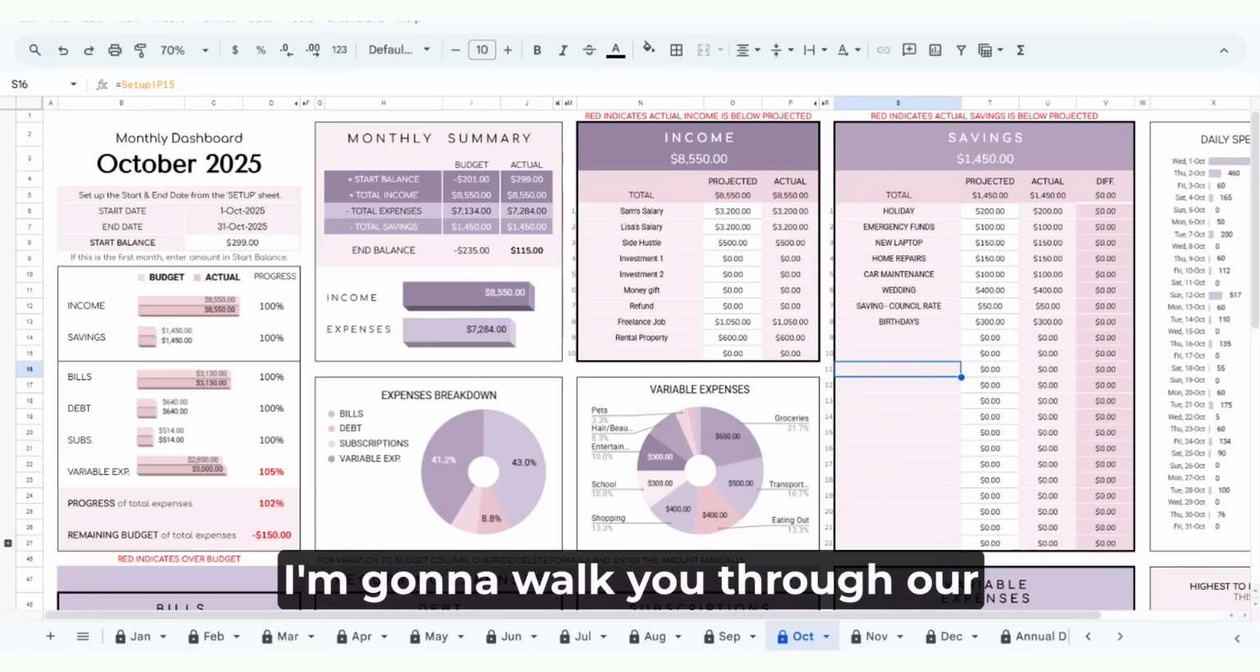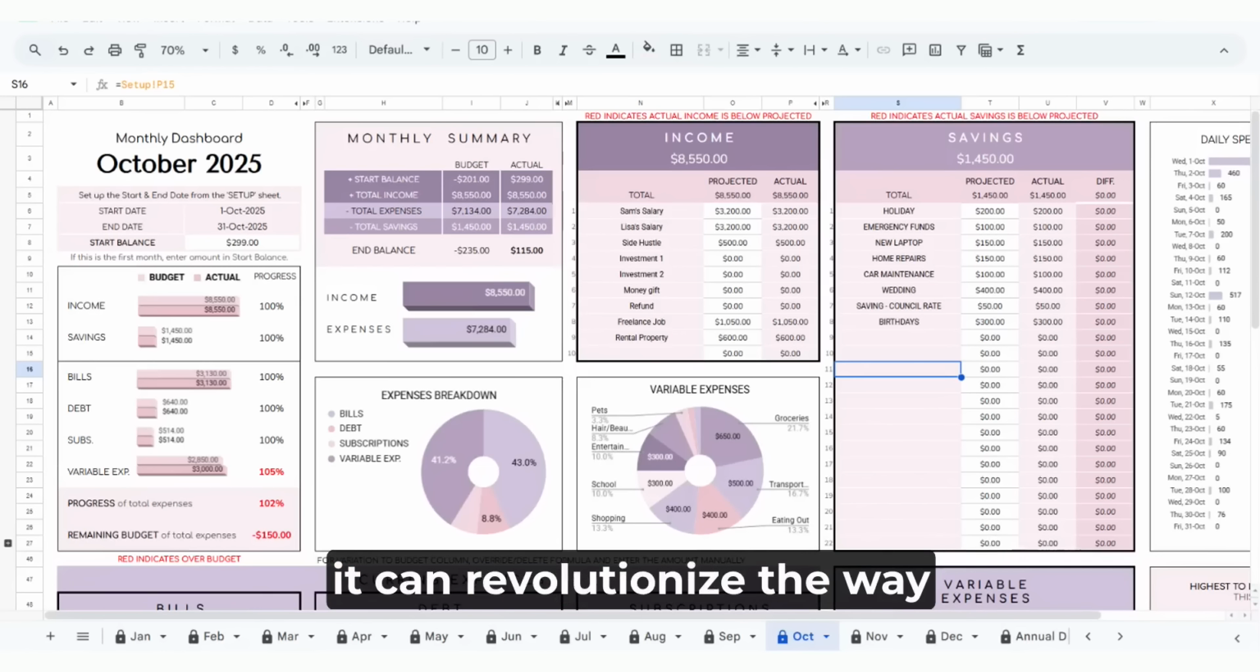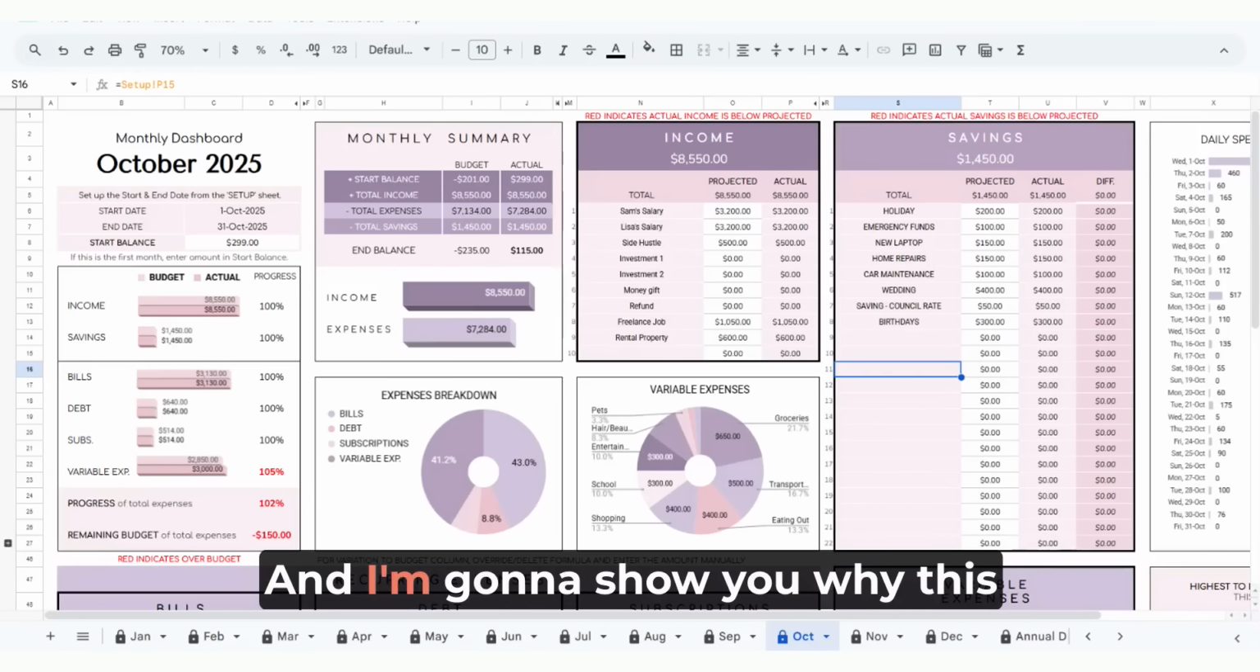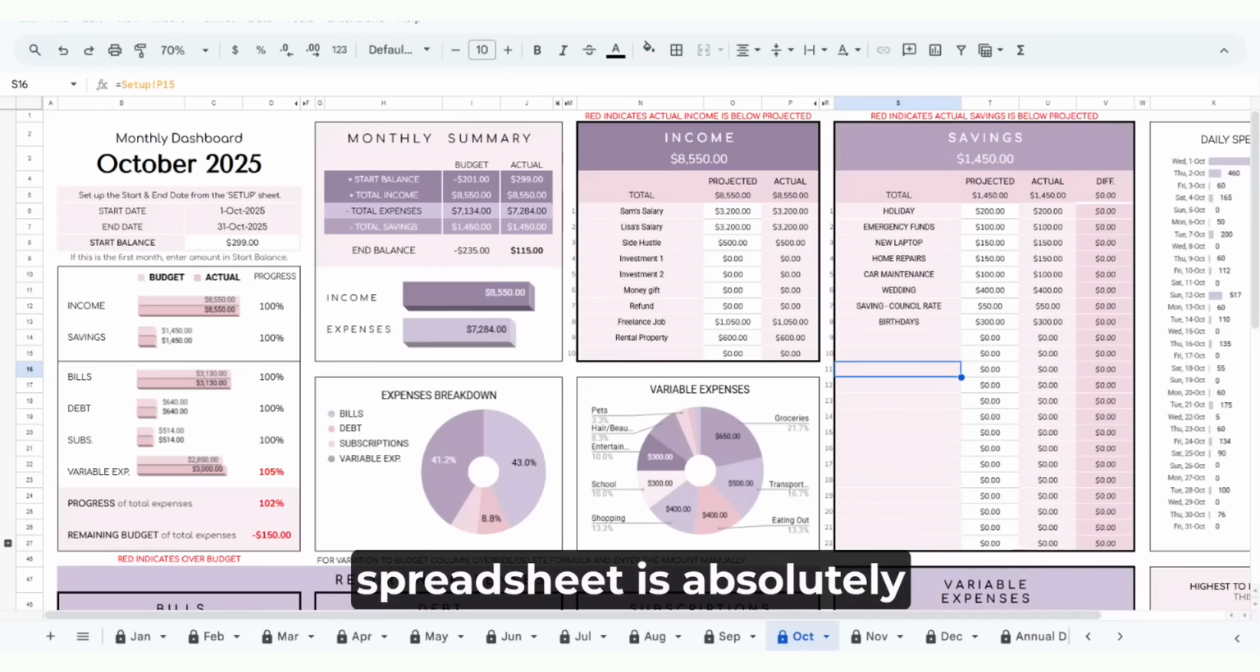Today I'm going to walk you through our ultimate budget system and how it can revolutionize the way that you do finances. Now, I know that is a bold claim, but I've been in this game for long enough to know what works and what doesn't. And I'm going to show you why the spreadsheet is absolutely awesome when it comes to managing your finances. So without further ado, let's dive straight in.